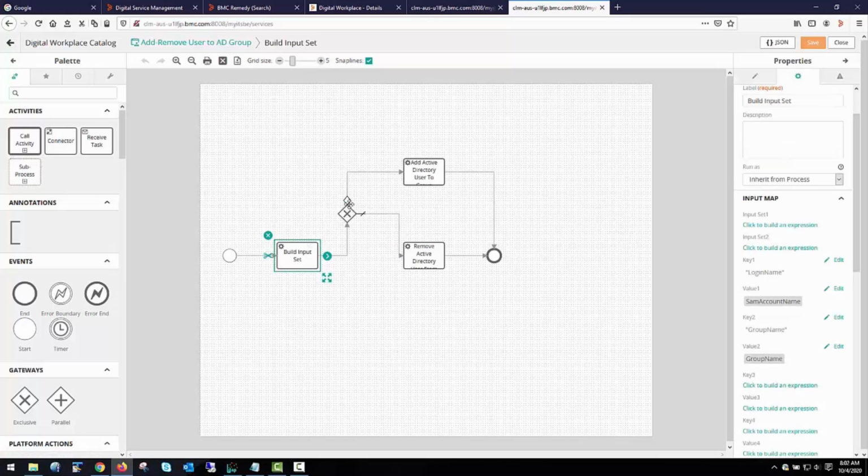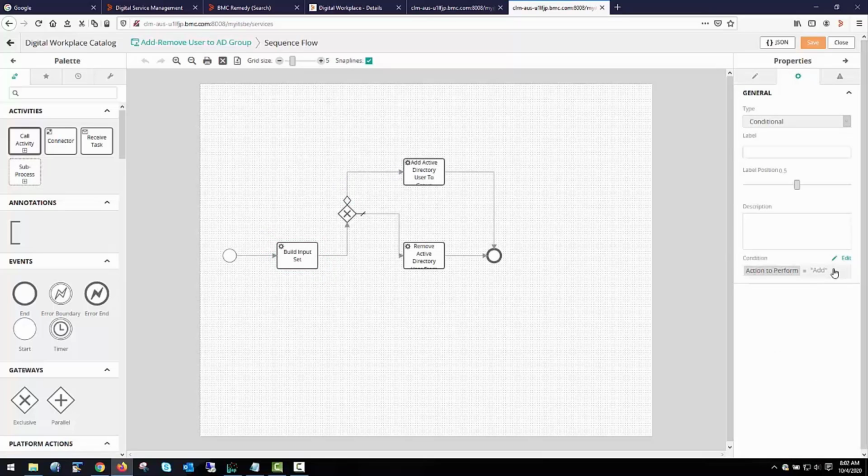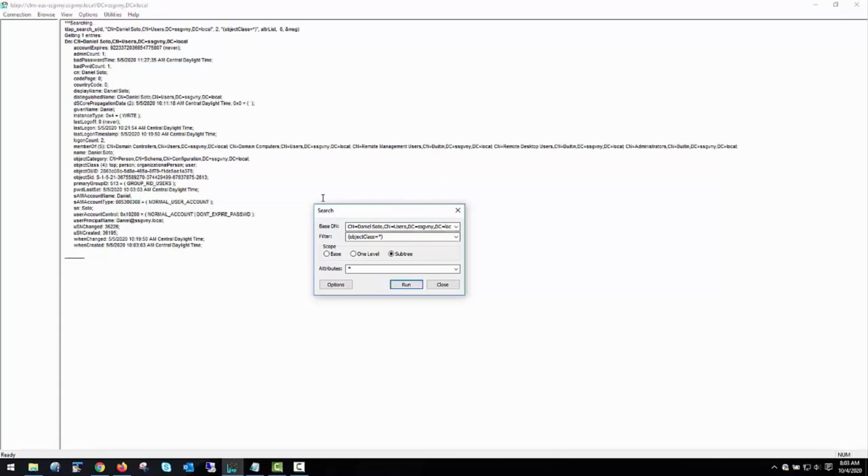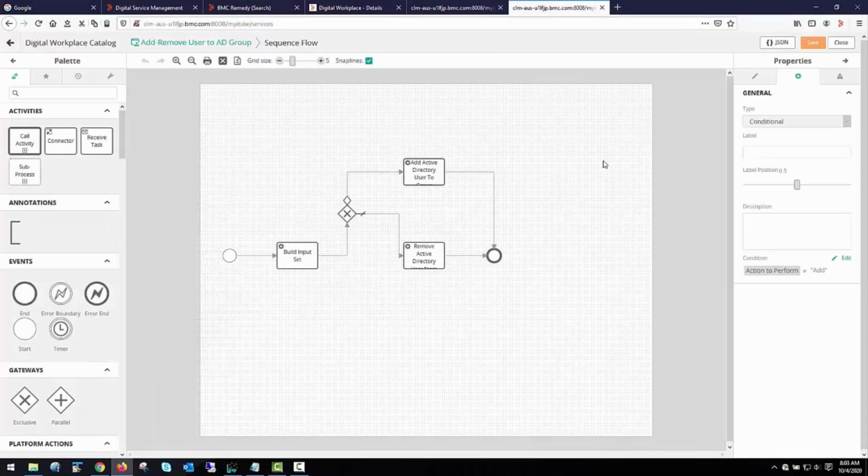So we have a gateway here, an exclusive gateway, and it's set to pretty simple. If it's doing an add, it's going to go to add Active Directory user to group. If not, it's going to do the remove. So the user that we're working with, the user's name is Daniel. We're going to query, and this is a line to pay attention to. The member of shows a member of 5 groups on this system.